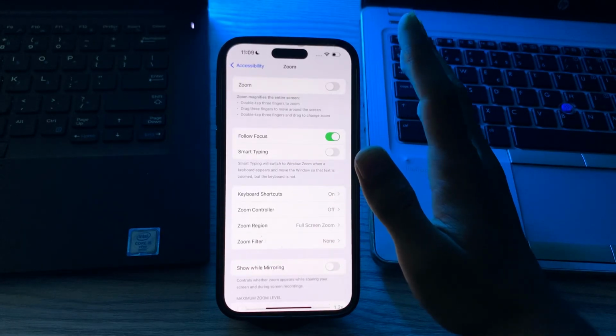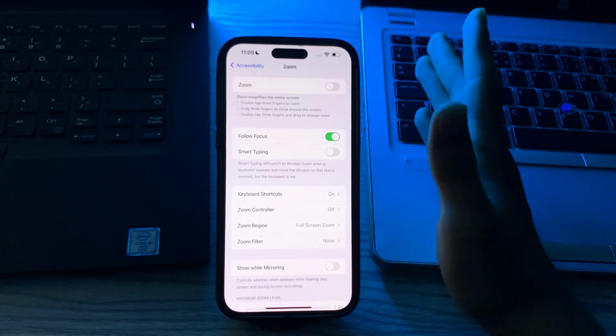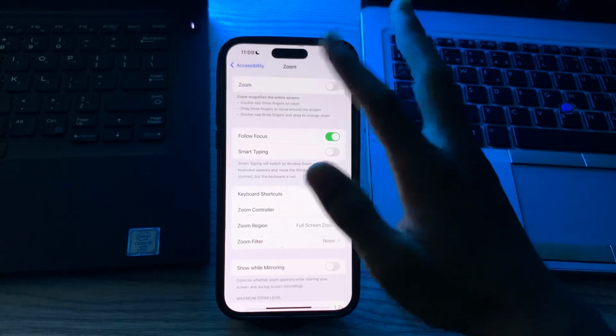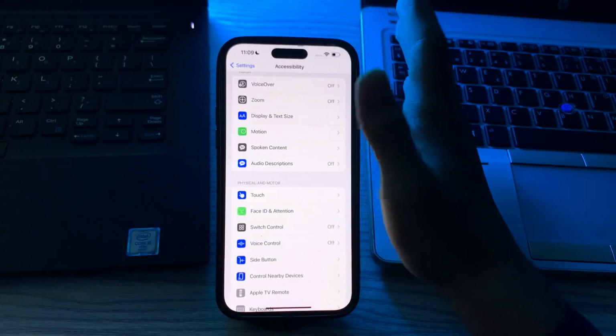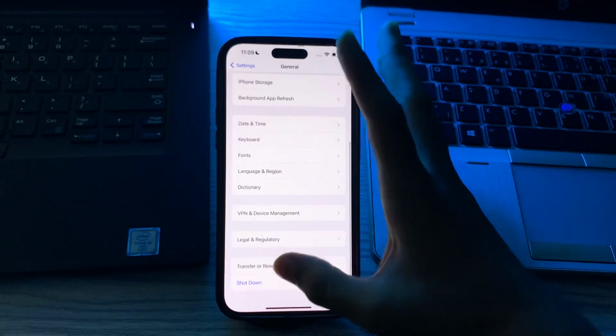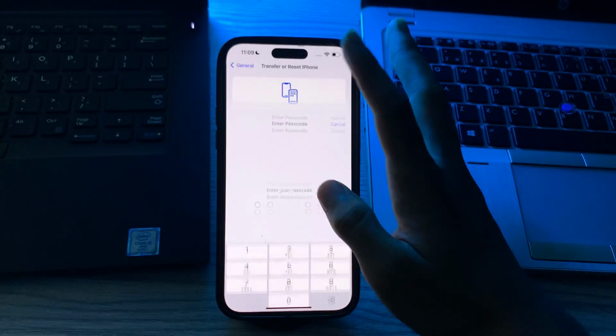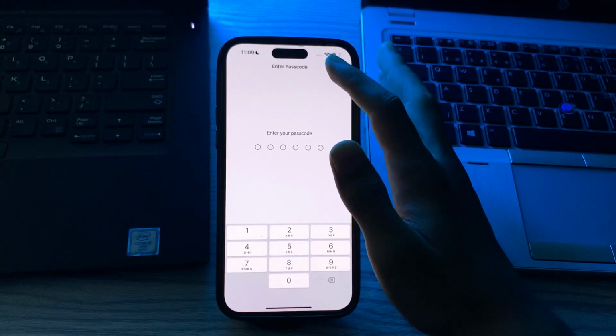After this, when you're still facing the same issue again and again, then you have to do is reset all settings. You can try resetting all settings on your iPhone by going back, tap on general, scroll down and then tap on transfer reset iPhone, tap on reset network settings, enter your passcode and fix the issue.